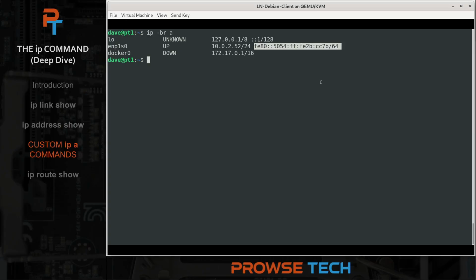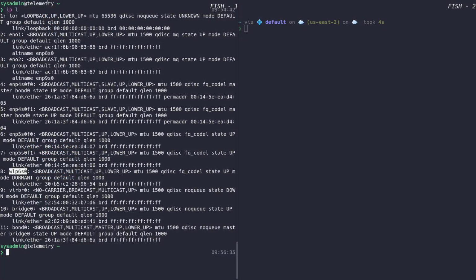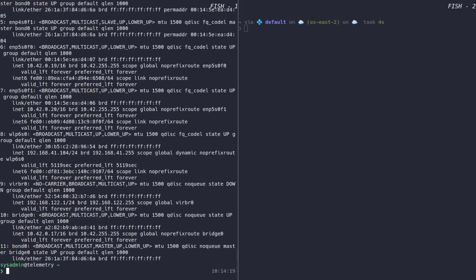It's also helpful if you have a lot of network connections. So for example, if we look here and we go back to this system, which I called telemetry, this is actually Ubuntu running on a Supermicro server. When we did an IPL, we got a lot of information. Imagine IPA, it's going to be pages of information. So we can easily break that down by doing something like an IP-BR and add in the -C option, which is for color, and then A. So yes, you can have multiple options here.